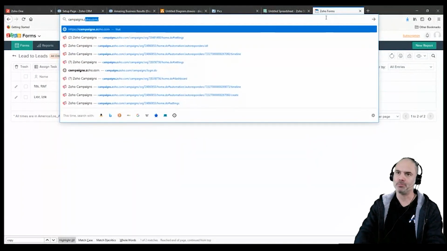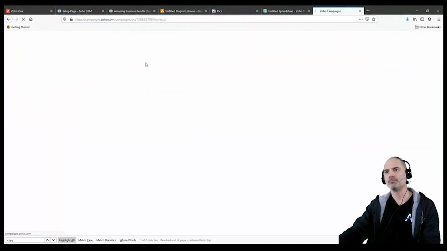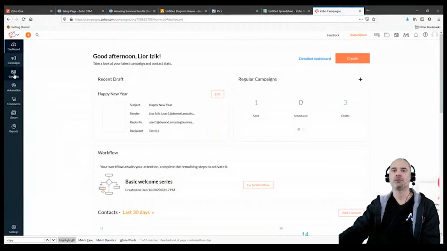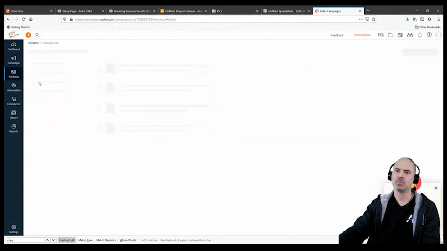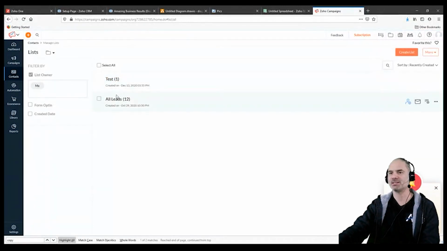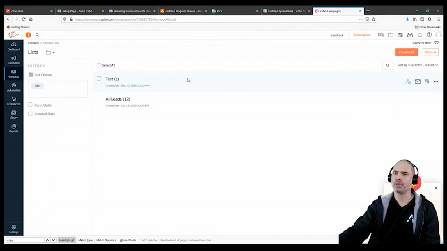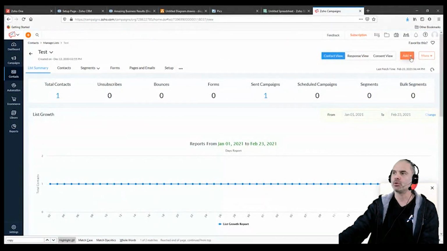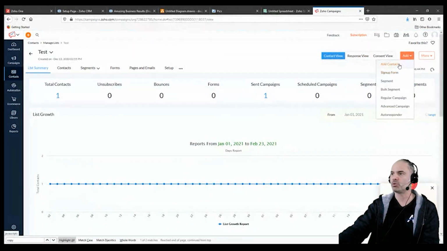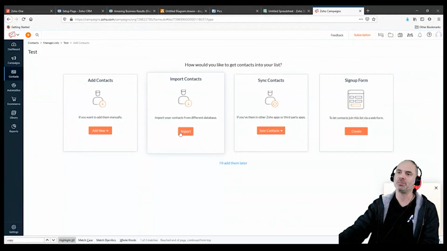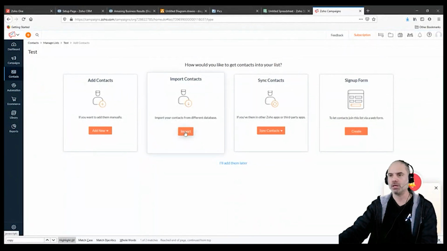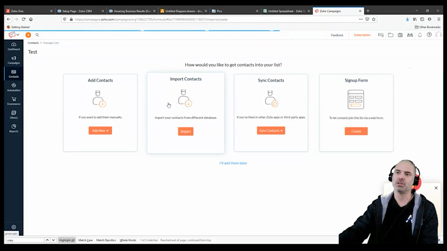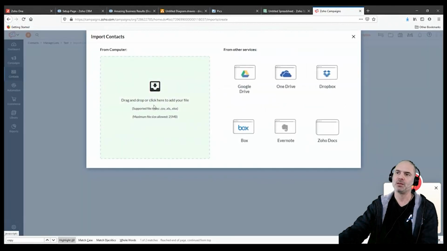when you go to Campaigns in Zoho, we're going to Contacts. You go to Manage List. If you have an existing list, you just need to click on it. If you need to create a new list, you just click on Create. Once you go to the list, you click on Add, and then you add contacts, and then you have a few abilities. You will need to click on Import Contacts, and you will just select the file.